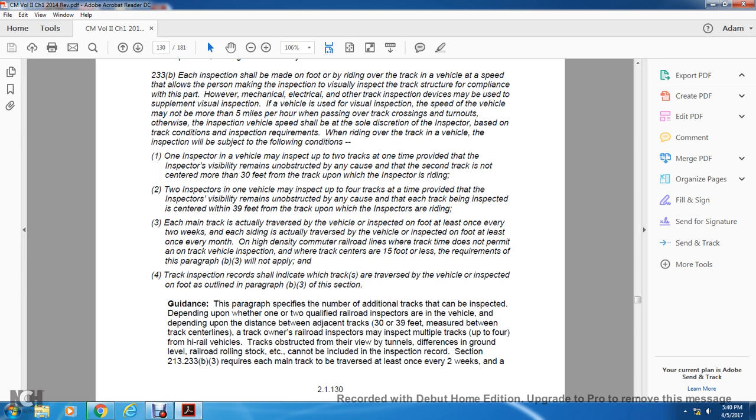Each main track shall be actually traversed by vehicle inspection at least once every 2 weeks. Each siding shall be actually traversed with a vehicle inspection at least once every month. On high-density commuter railroad lines where track time does not permit on-track vehicle inspection, where track stands at 15 feet or less, the requirements of paragraph (b)(3) will not apply.